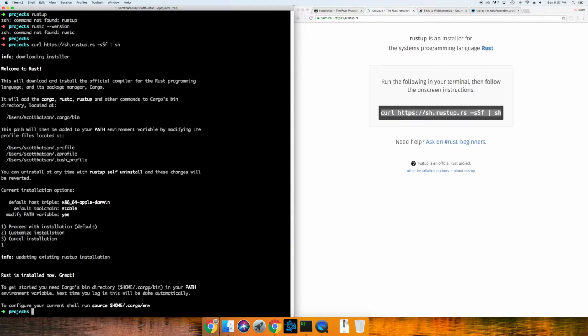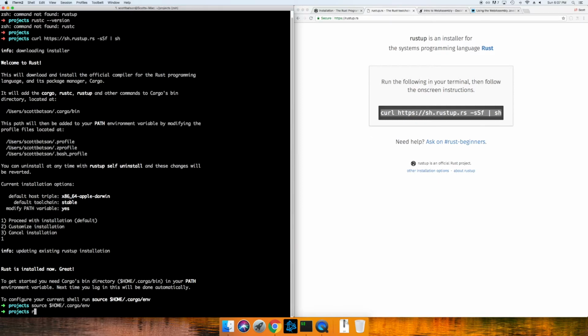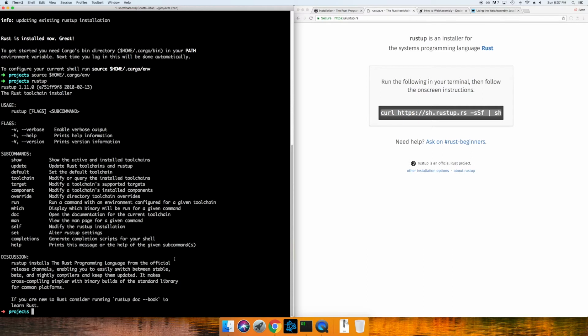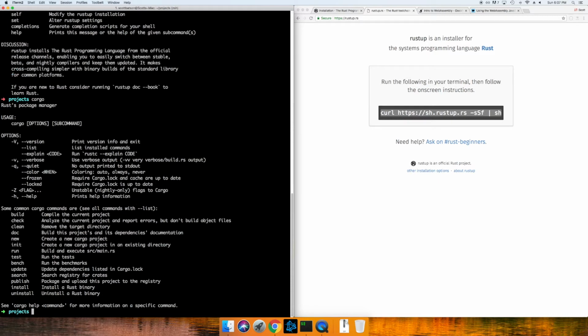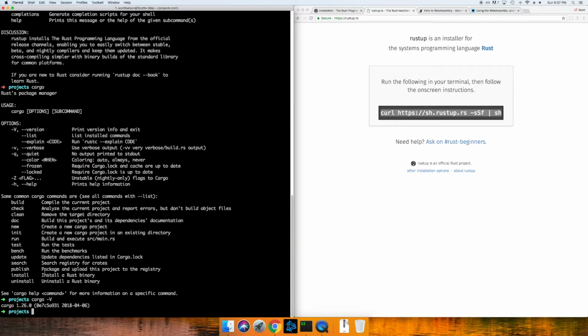So once that is installed, one of the last things you see here is asking you to set this up in your current shell. Oops. I copied the whole entire line apparently. So we just want to run this one thing, source $HOME/.cargo/env. So now if we run rustup in our terminal, it'll show us what version we have. And also if we run cargo -V, we can see what version of cargo we have.